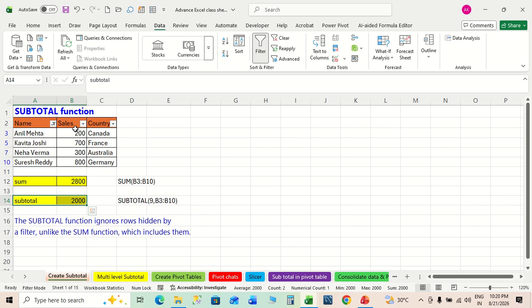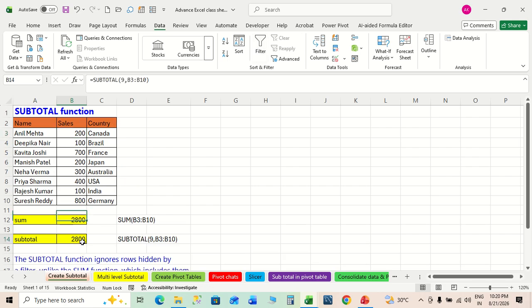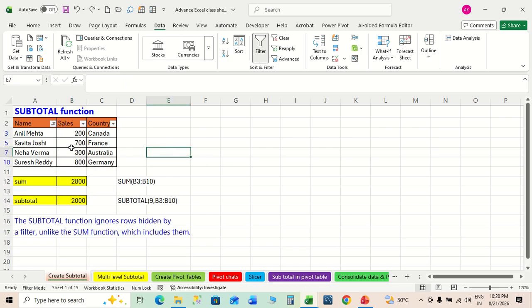So when there is a filter, we have to use subtotal to calculate the sum of the values. But if there is no filter, we can use sum. Otherwise, if we use sum, it will calculate all the values, even the hidden data. Okay. So when I open this hidden data, see, now it automatically becomes 2800, and this is already 2800 because we use sum. That's why if there is hidden data, we need to use subtotal, not sum, to calculate the sum of the values. So this is called subtotal.